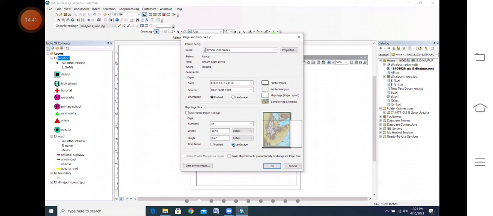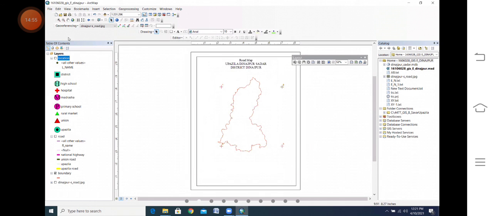Okay. Clear it. Yes, sir. Thank you. Sir, when I go to the layout view, my map comes over to the side, sir. How do I drag it to the center, sir? Just use full extent. Full extent.